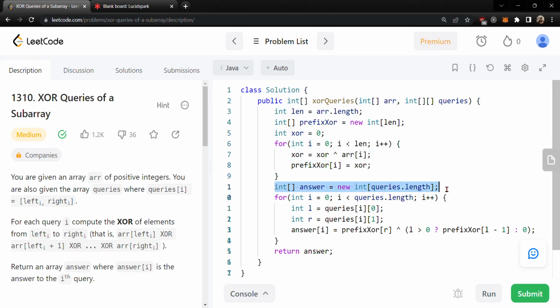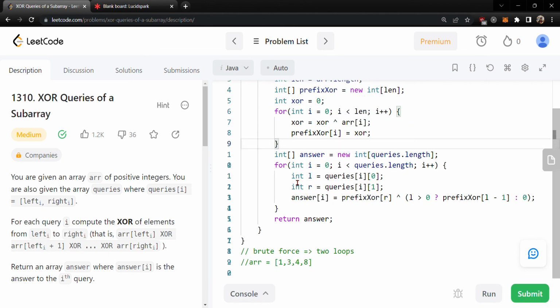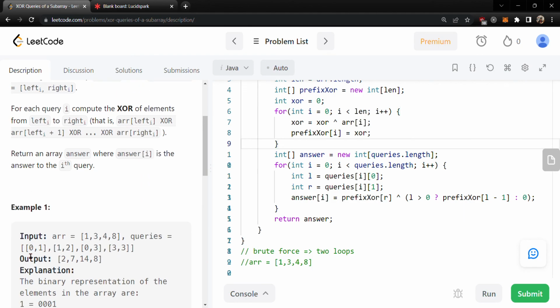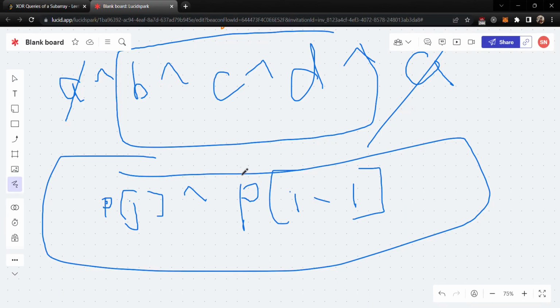Then we have made one answer array which we have to return, where we are going to store the answer for each query. And for each query what we have done is we have picked the left index and right index from its 0th and first index. And we have XORed all the elements till R, and XORed all the elements till L minus 1, which we don't want to include. So all the elements from 0 to L minus 1 are getting cancelled as we are taking XOR once again, so they are just getting cancelled like this.